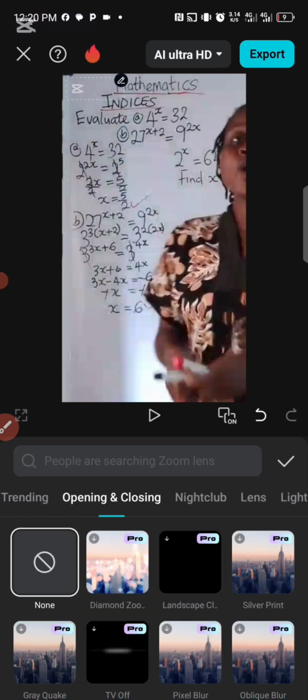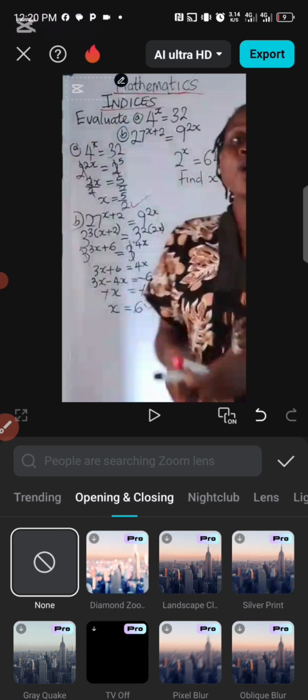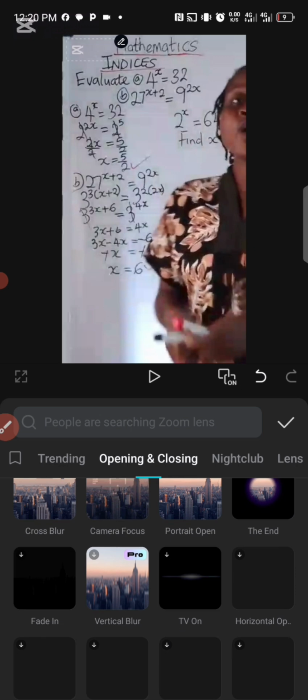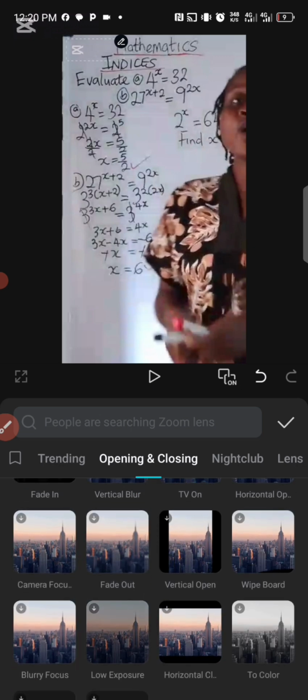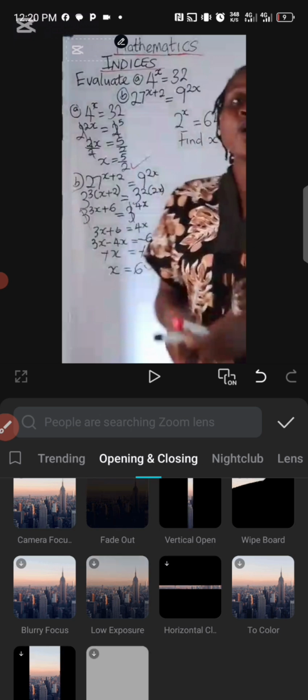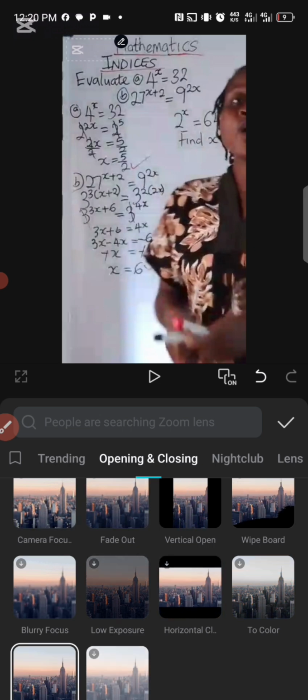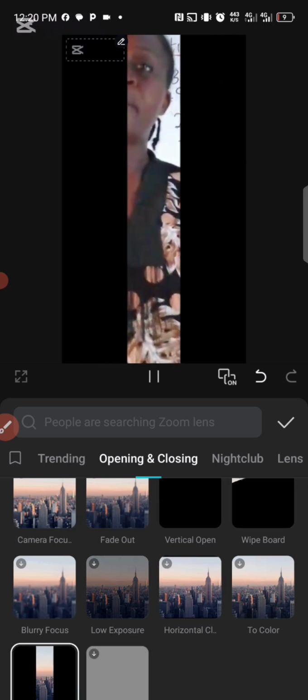Then you go to open and close. As you can see at the top, we have trending, we have open and close, and a lot of things. So let's go to open and close because we said bye bye and we want it to close like that. Okay, we are closed for the video. As you can see, you can use any one that you feel like using. Let's use this down part. On my next video. Bye bye.